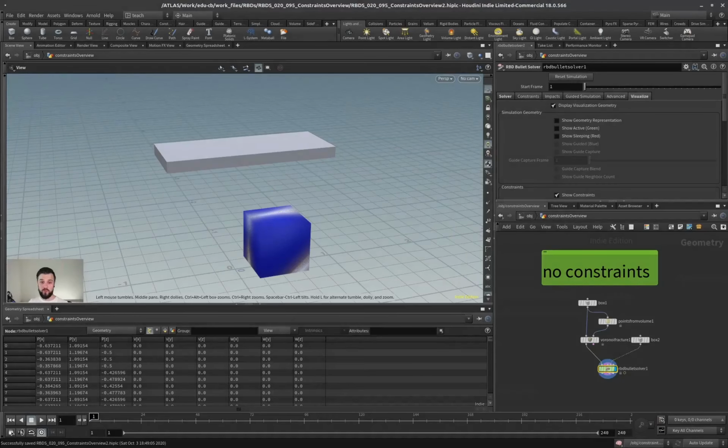Hey everyone, so in this video we want to get an overview of the most important RBD constraints out there. There are actually more than those, but they are not used anymore or they're very old and all that kind of stuff. So we only look at the ones that are actually used in production to my knowledge.